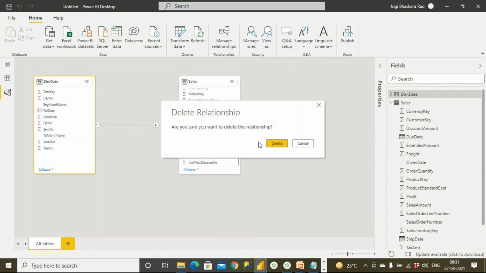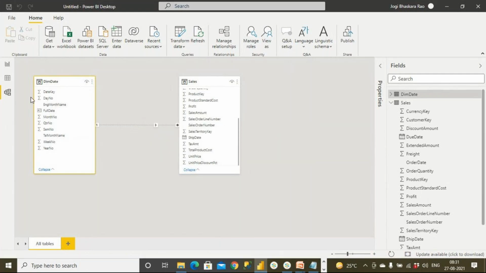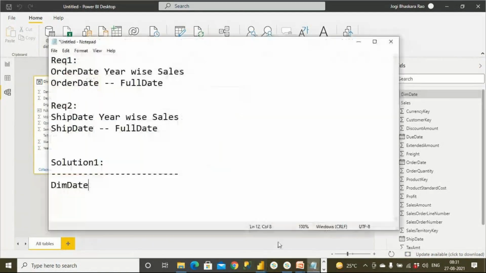Okay, so the same dim date is trying to join with the ship date, and the same dim date is trying to join with the order date. So this guy is playing two roles. One is the ship date role. It is trying to go and get the data of the ship date. It is also trying to get the order date. So one guy is playing dual roles. So the dim date table is called a role playing dimension table. Clear? This we're going to be discussing in our data warehousing classes.